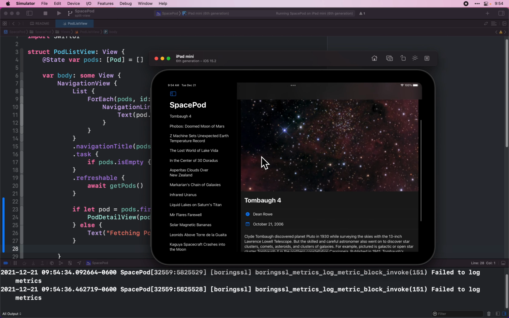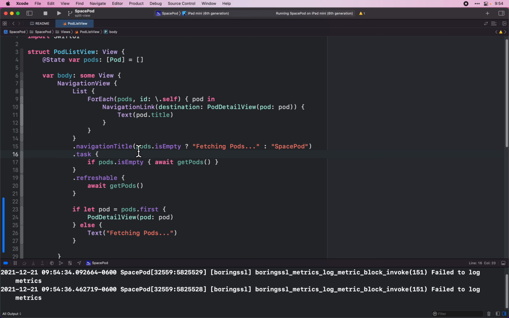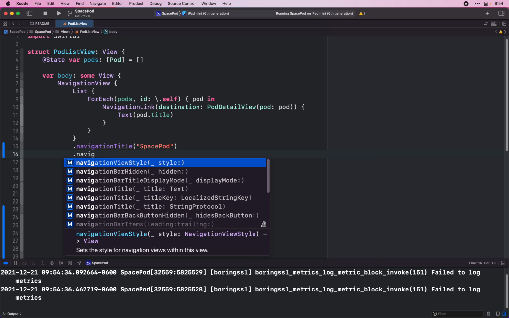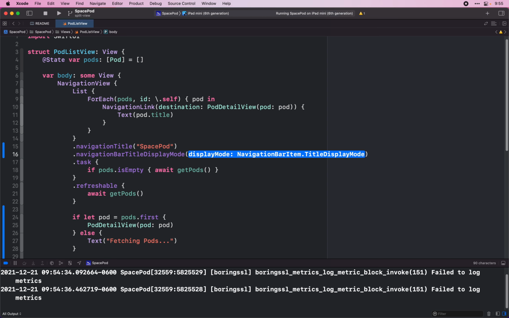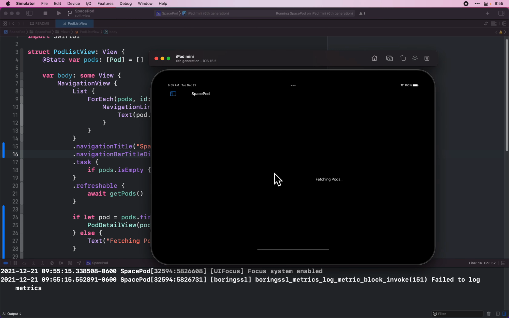Okay, that seems like a pretty good improvement. You may have noticed it still says fetching pods here. Let's get rid of the logic in that, and let's make a few minor tweaks to how the navigation bar title looks. We're looking for display mode. There we go. And I'm going to tell it to always show inline. And then that's pretty much the only real change we need to make right now.